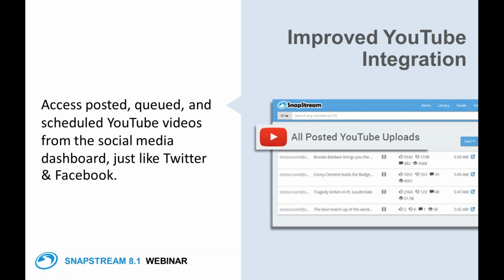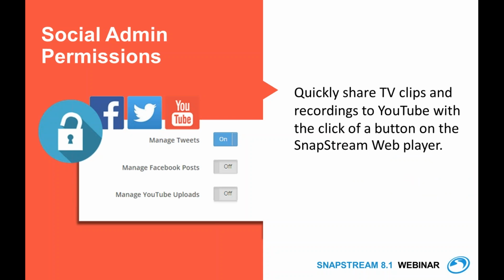The other thing on the social end of the SnapStream software that's been updated in 8.1 is that we've given you brand new social admin permissions, which allow you to manage all of your social admin permissions. So you have a full, holistic view of all the social posts that are happening on your Twitter, on Facebook, and on YouTube. If you're an admin of the system, you have the capability to see all the posts that are happening from your system, not only the ones that you have access to, but actually any post.